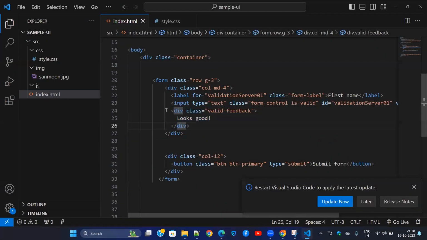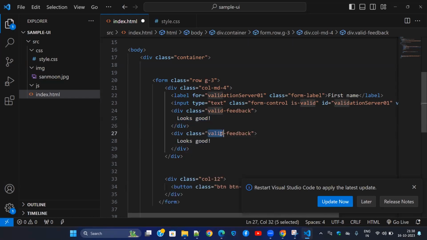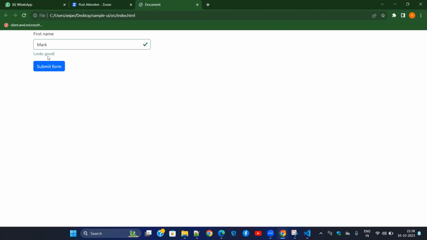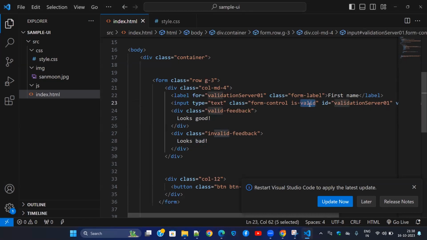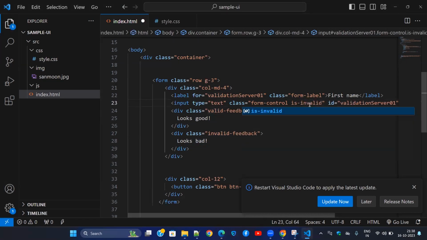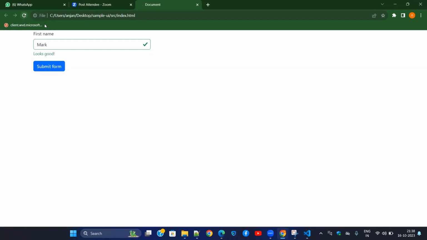Now I wanted to add one more div, which is what? Invalid feedback. I need to add invalid-feedback and change the message according to your message. Looks bad, something like that for now. And I run it. What is going to happen? You got only looks good. You are not getting any looks bad. When will it come? Whenever you make this as is-invalid. You understand?